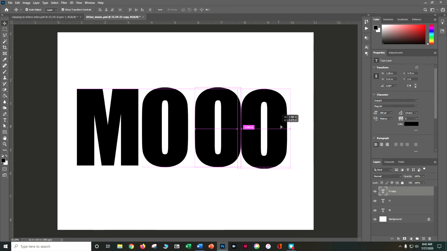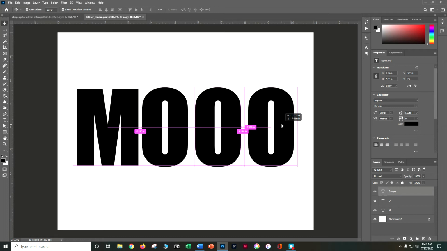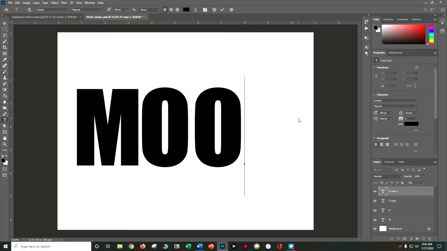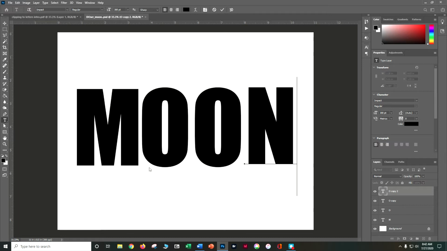I can do one more, making it MOO instead. Grab my text tool and make that an N. So I've got my word MOON that I want. I'm going to do a Control S and save what I've got so far.